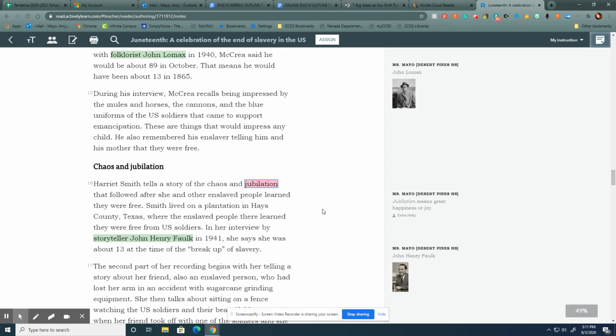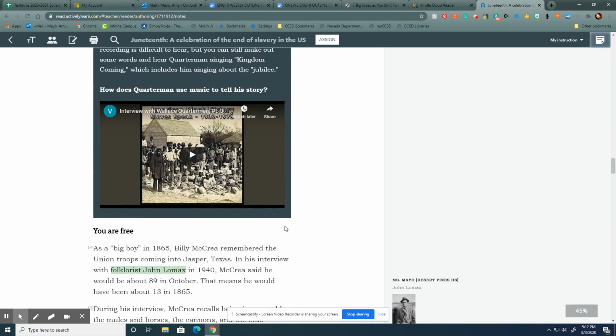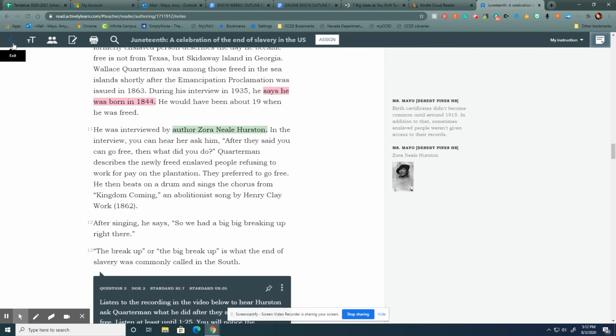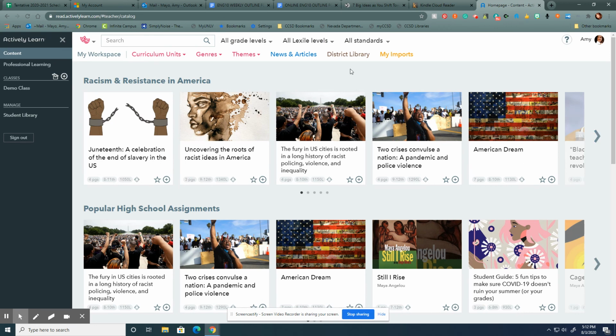It's really super useful. And when the students go and answer and read this text, they have annotation tools such as highlighting and annotating. They can ask it to define a word. They can ask it to translate a word. It's really super useful and very intuitive from a student perspective. I'm not going to take up too much more of your time right now. I hope that gives you just a taste of what you can do with Actively Learn.